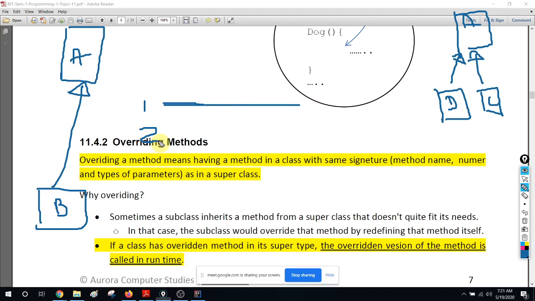Point two, your subclass can have its own attributes and behaviors. That is point number two. It's something like this, right? When you are born, you inherit things from your father and mother.